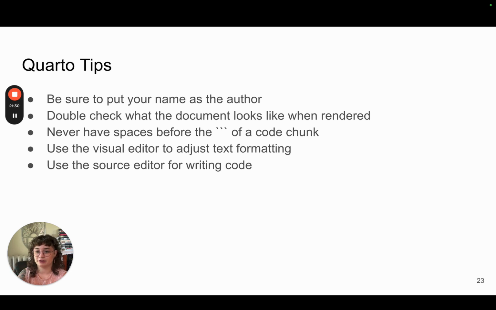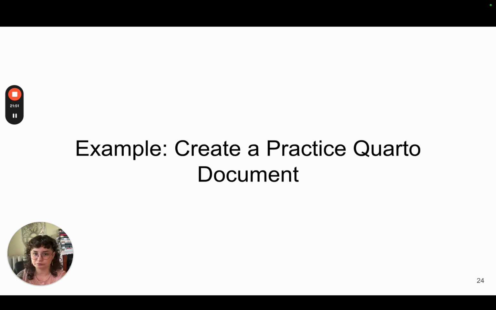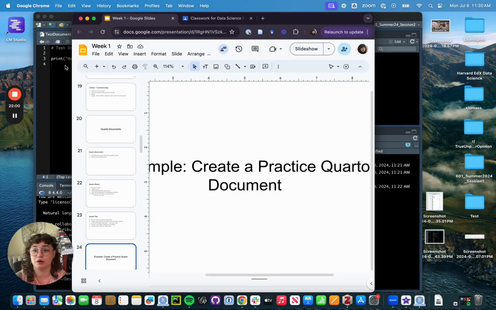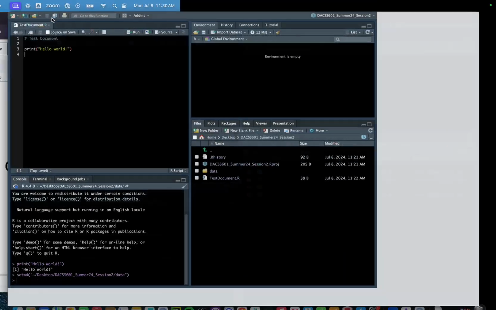Writing code in the source editor is great because there are line numbers. So if there's errors, it'll say line 100, and you can go and find that exactly. But if you want to get your bulleted lists or a heading or italics or whatever correct, you can use the visual editor for that. And then when you go back to the source editor, it'll show you how to manually do those things. So let's create a practice Quarto document, and then that's the end of this video. Your challenge 1 does go through in depth how to do this. My goal for challenge 1 is to just make sure that you're comfortable in the environment.